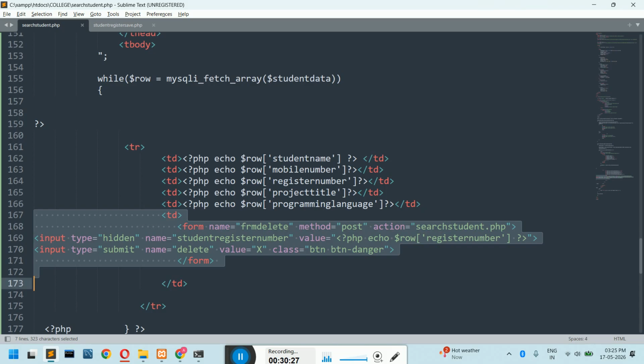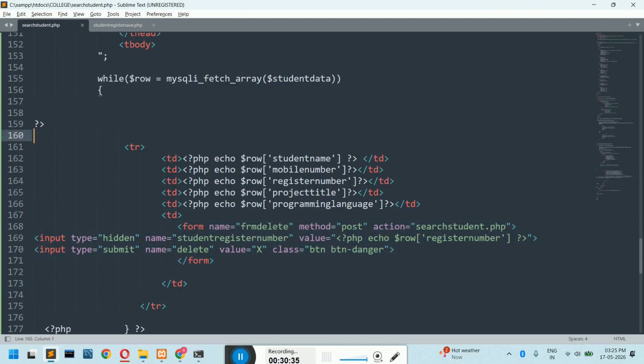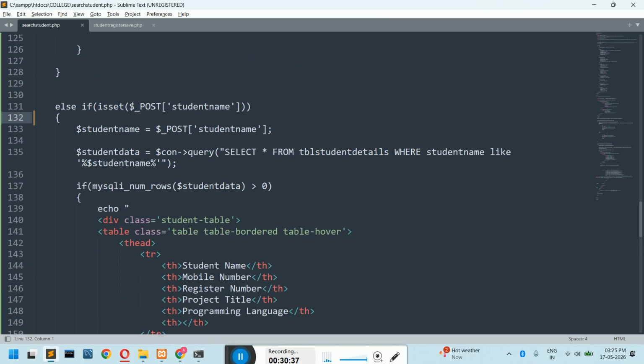Any doubt in performing the delete operation? So one is you have to write one TD with the form tag in this case, and in the above one, that is here, you have to write the operation to fetch the data in this case. So any doubts in this?